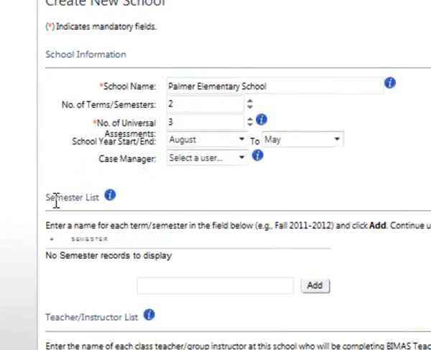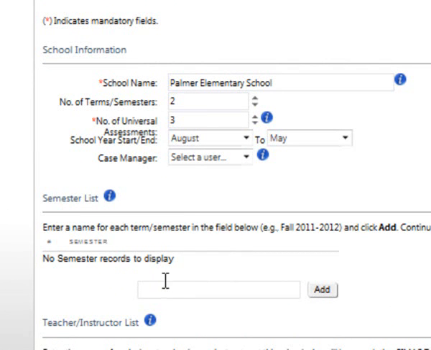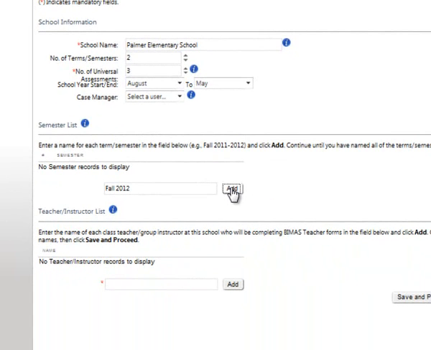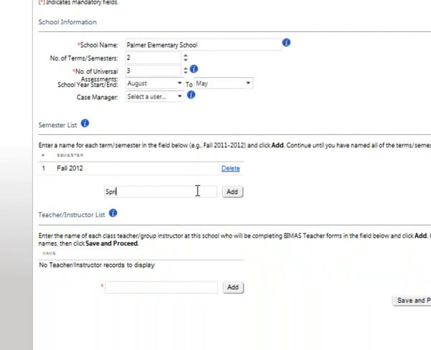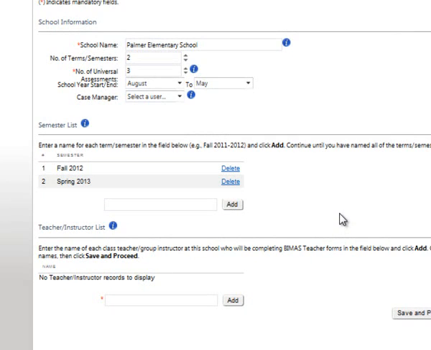Under the Semester List section, I enter the name of each semester and click Add. After I've finished entering all of the semester information, under the Teacher and Instructor List section, I enter the name of every teacher or group instructor at the school who will be completing BIMAS teacher forms. I click Add after entering each teacher's name.